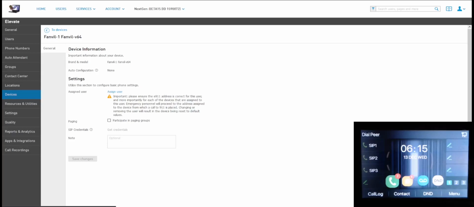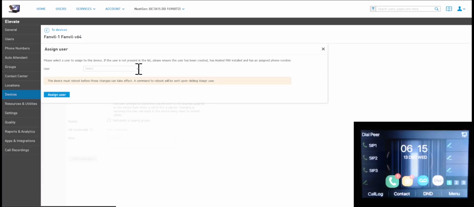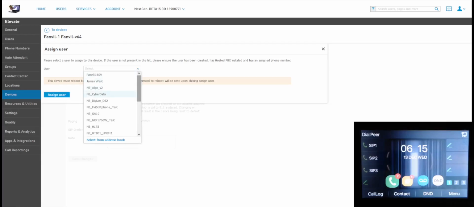And since we don't have it assigned to a user yet, it's not going to give us a Get Credentials link. So we'll go ahead and assign it to a user. And we're just going to assign it to that same V64 user that we saw a moment ago. So let's type in V64. And we should have something pop up. There we go.